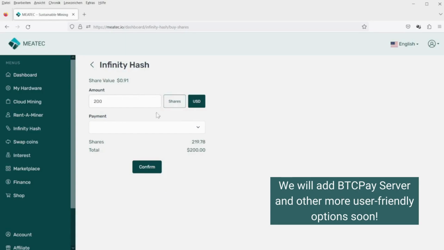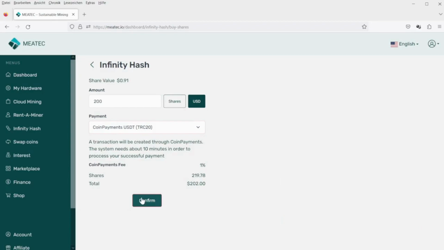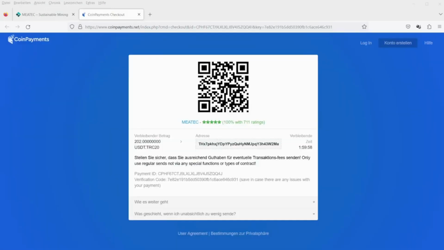In the payment window, you can now select the payment method. Here is basically your dashboard credit available in different service providers. We will expand this in the future so that everyone has the opportunity to choose the appropriate payment method. When you press confirm, you will be redirected to the payment process. After you have successfully completed this, your shares will be credited automatically.